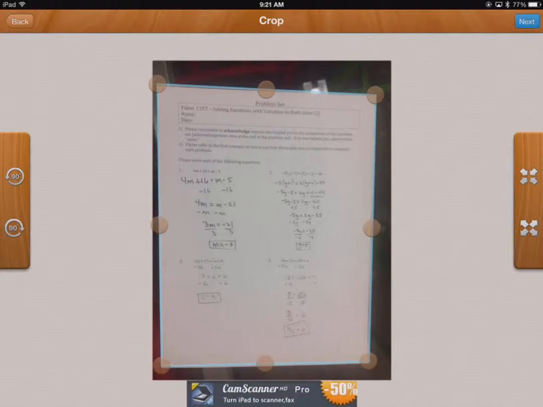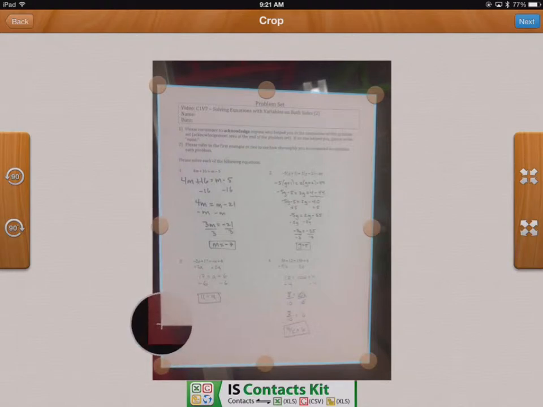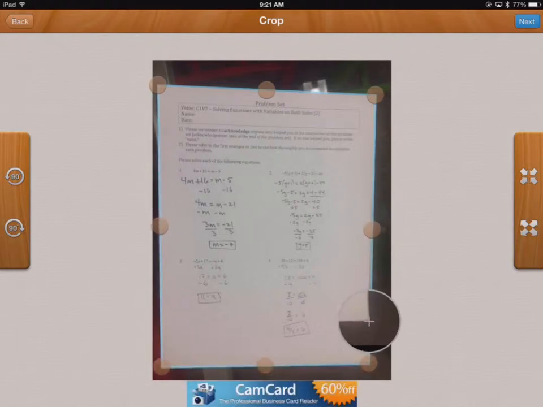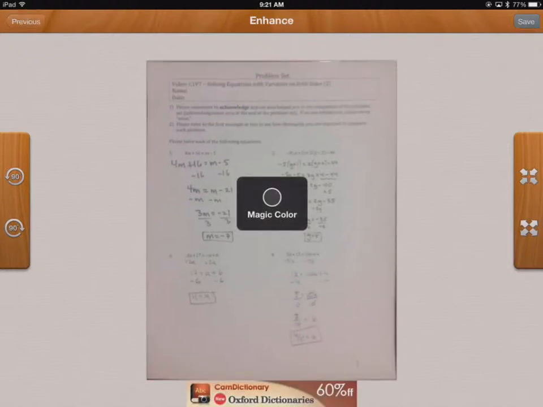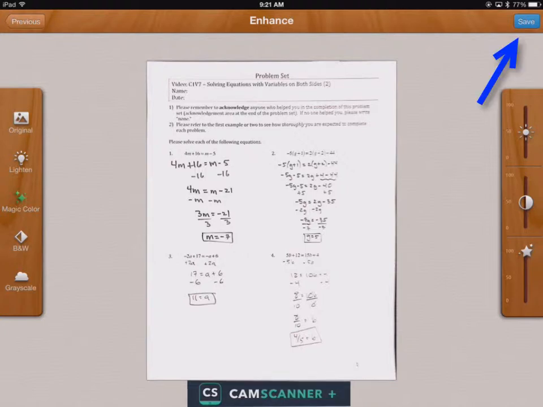If you like, you can touch any one of the circles on the edges of this image and tell Cam Scanner where exactly you like the edges of your PDF to be. And when we press next, boom, check it out. Not so bad at all. We've got a whole lot of tools on the left and right to tinker with the image. I tend not to mess with it. When we're ready, we're going to press save.